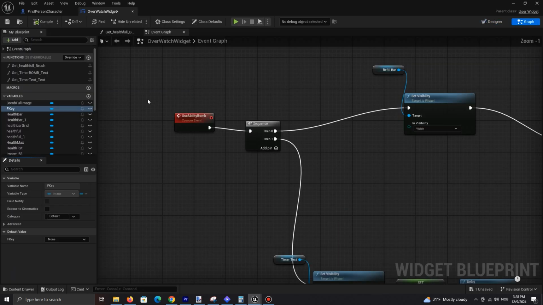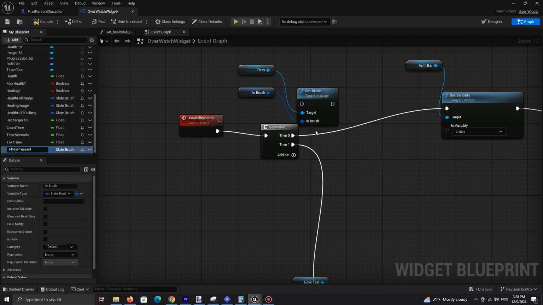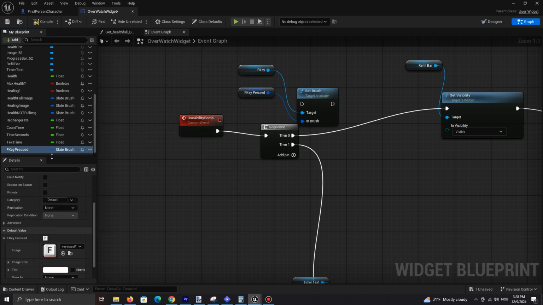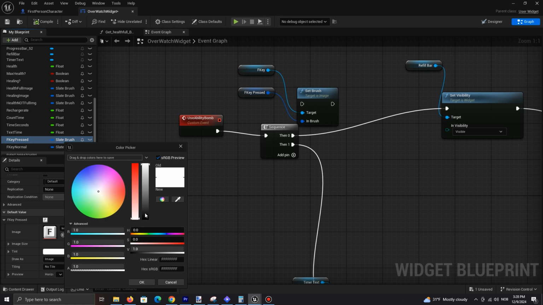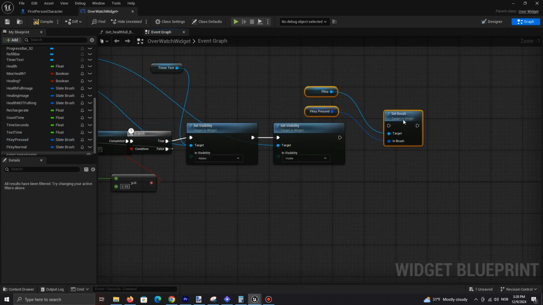For example, we can change the F key to look pressed by changing its tint. Using it as reference, get a set brush node and create 2 brush variables, one with the pressed color and one with the normal image. Then, set the brush to be the normal one at the end of the code.